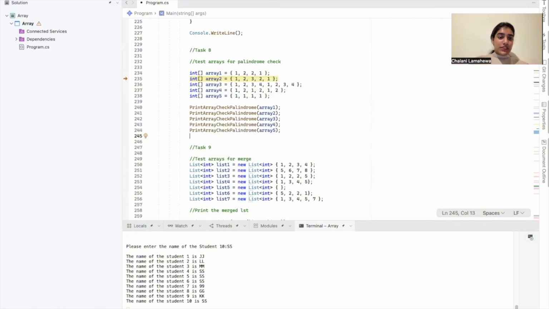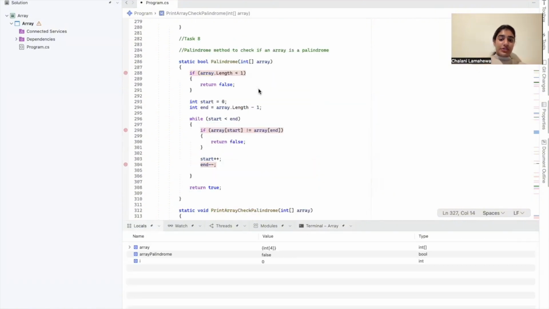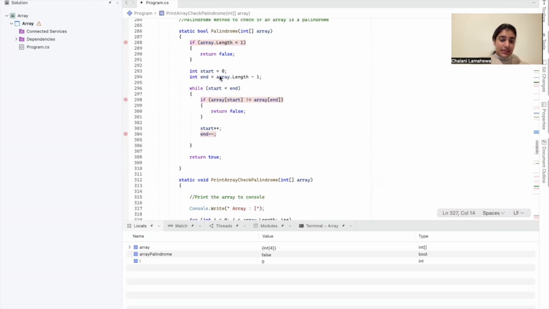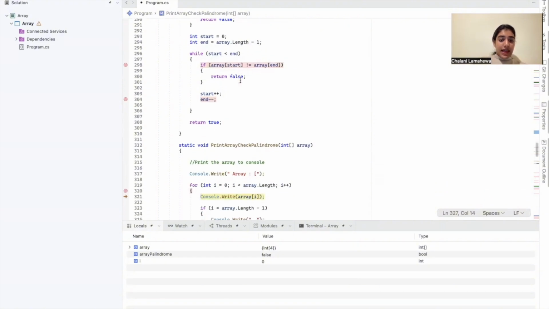Now we can move over these lines, and this is the palindrome method to check if an array is a palindrome. This if statement will return false for an empty array, and this is the start index, and this is the end index, and this will compare elements from start and end moving towards the center. And in this if statement, if the array start is not equal to array end, then it will return false.